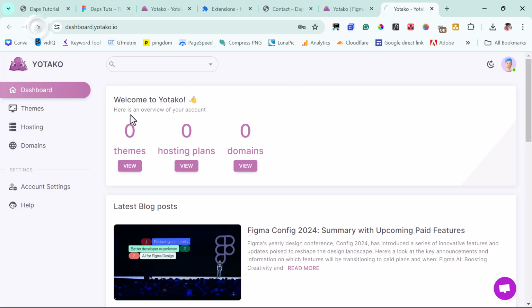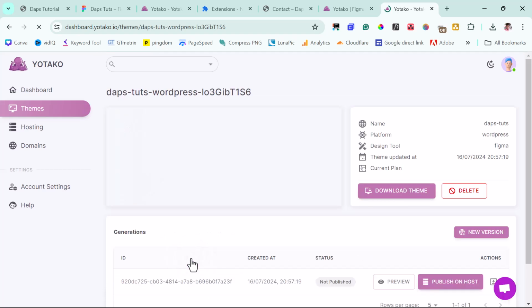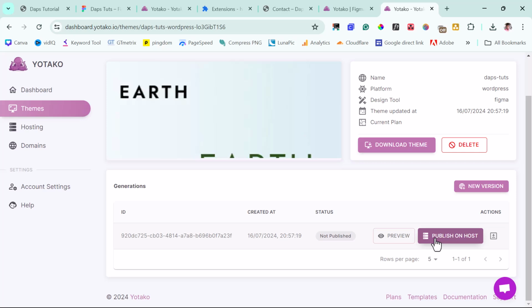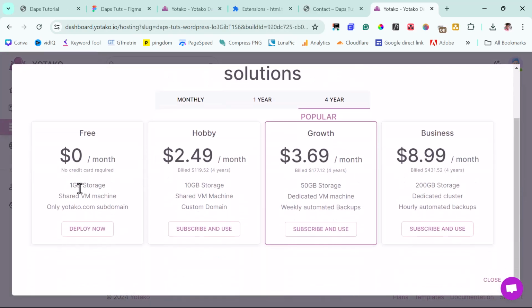So if you come to the dashboard, if you refresh it, we should be able to see that we now have one theme here. We can view this theme. We can go to the details. We can download. So you can see here, this is the link for you to download it. This is the link for you to publish it. Let's publish this. So you can see I can select this for free and I can deploy this. I have 1 GB of storage, shared VM machine, only httrack.com subdomain, like I told you.